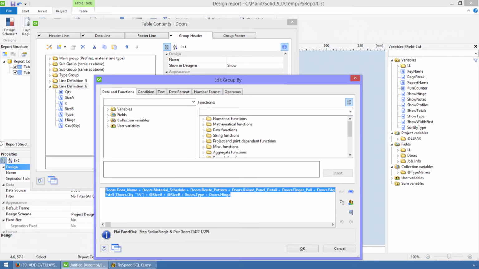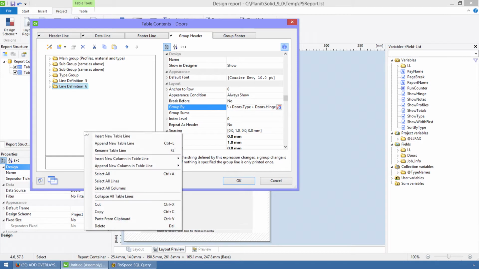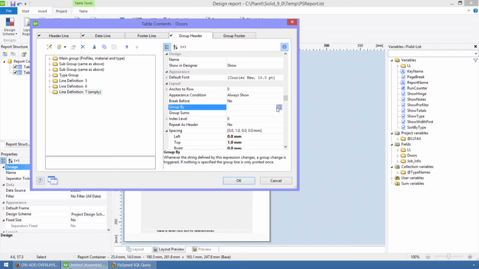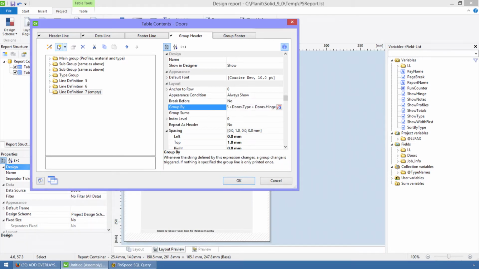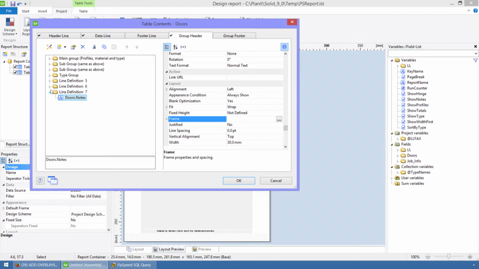And we're going to select this whole thing. Now, why are we doing this? Because we need another line below this to show up my door notes. Because of that, I need to give it the same group by information. So we'll once again right click and select append line, hit OK, go here, paste it in, hit OK. We will now copy or add a new item, say doors.notes. And hit OK. All right.